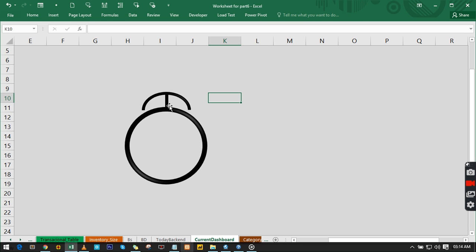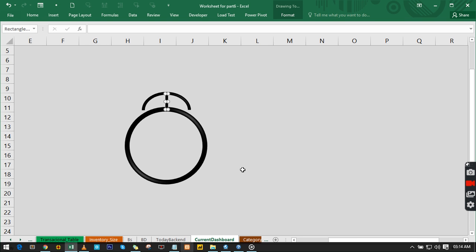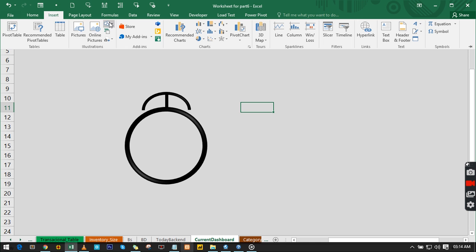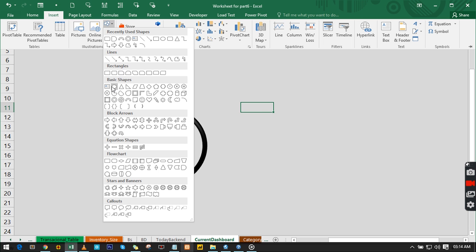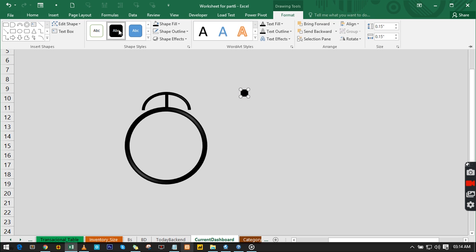So now here is what we have. So I want to actually have this sent to back. So this is what we have. So if I click back again and go to insert, I'm going to select this oval. So I'm going to reduce it to something smaller like this. So what we need to do is to use the black color.